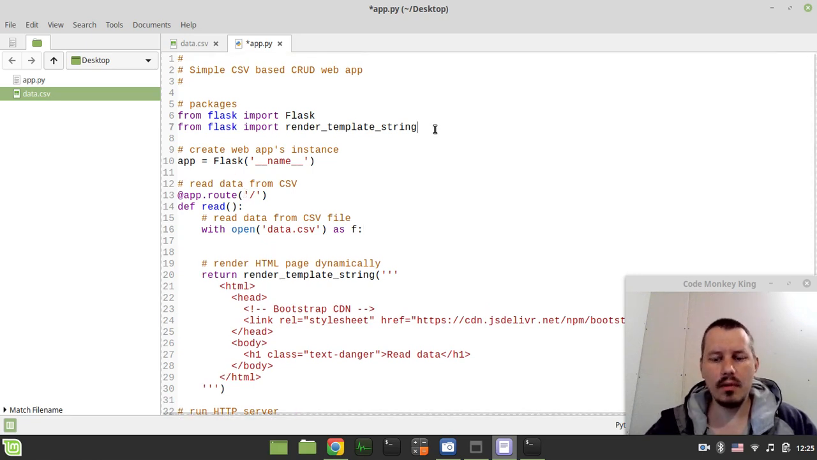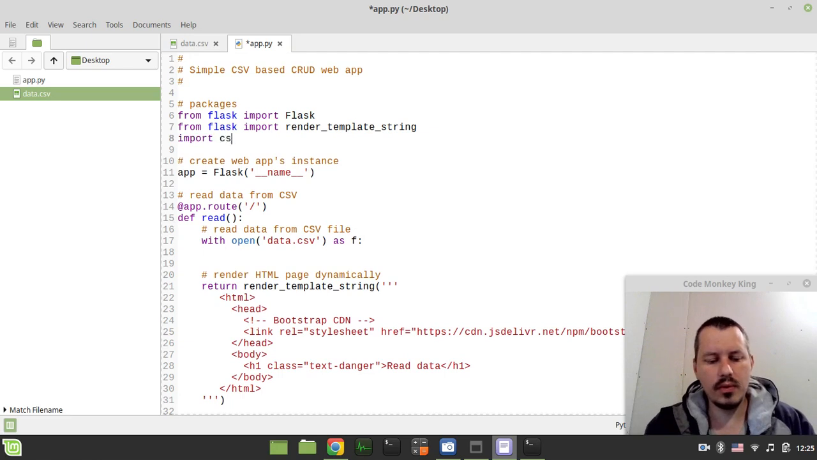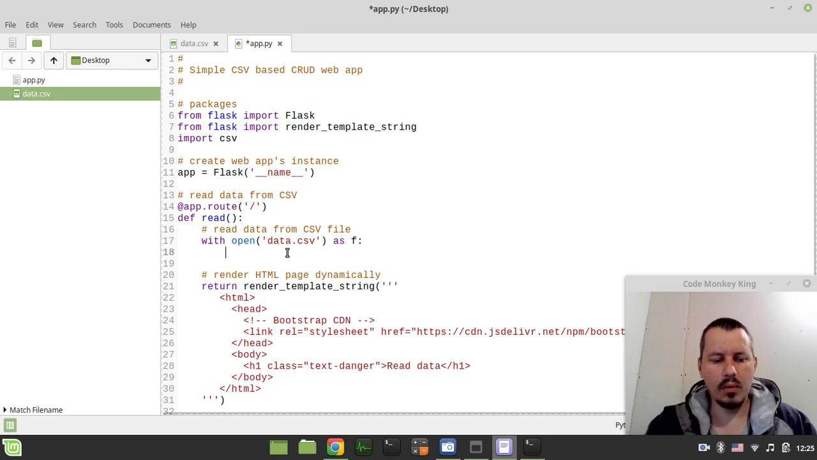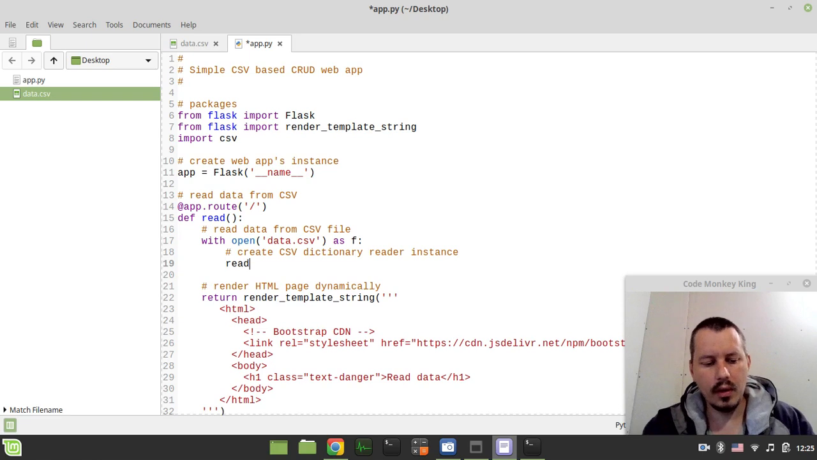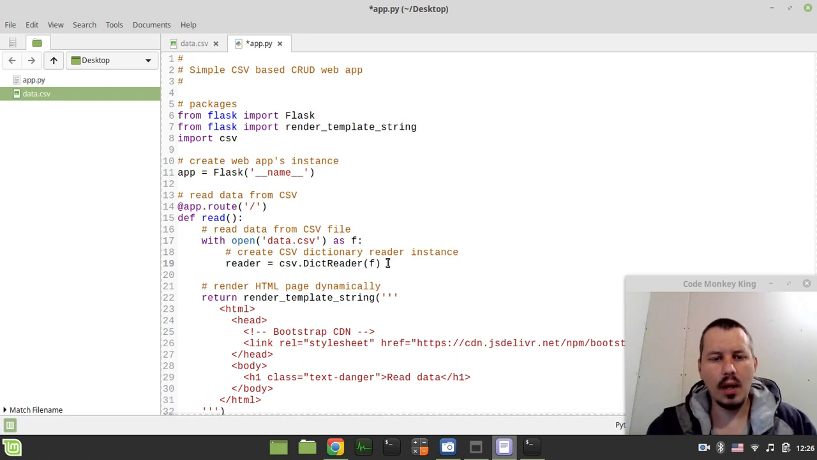Another thing, we want to import the csv module. And here we want to create a CSV dictionary reader instance, right? So reader equals csv.DictReader, if I'm not mistaken, and it should take this file stream as an argument.